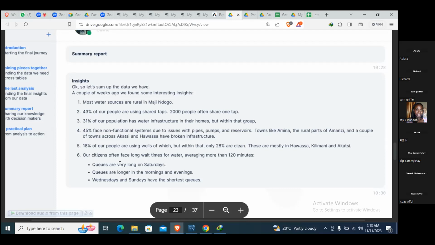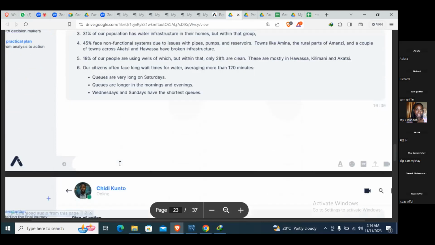Towns like Amina, the rural part of Amanzi, and a couple of towns across Akachi and Hawassa have broken infrastructure. My hometown, Akachi, is mentioned like that. 18% of our people are using wells, but within that, only 25% are clean. These are mostly in Hawassa, Kilimani, and Akachi. Our citizens often face long wait times for water, averaging more than 120 minutes. Queues are very long on Saturdays, and longer in the mornings and evenings. Wednesdays and Sundays have the shortest queues.